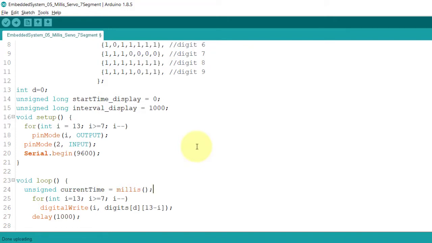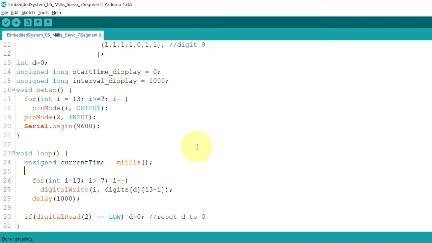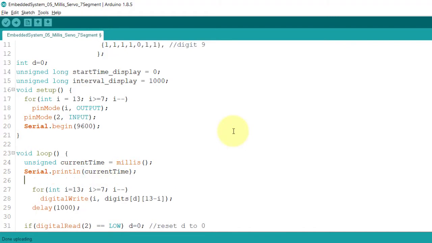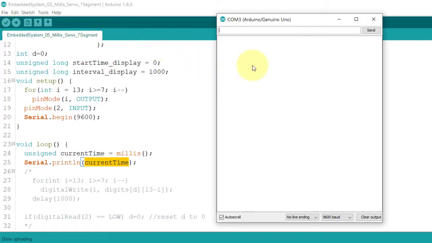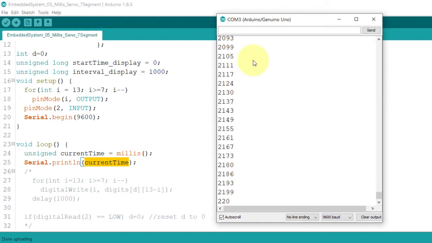Whenever we call the millis function in your program, it returns the time in milliseconds from the moment the program started running. Millis is a time-keeping function that starts when the Arduino is powered on, or reset. For you to see this, I'll use the Serial.print line to display the current millis in the serial monitor. I'll comment this code first, and then let's upload the sketch. Then, I'll open my serial monitor, and as you can see, it started counting upwards, returning the current time in milliseconds since the program started running.